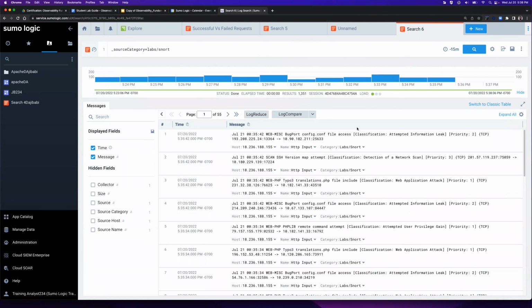Because what I see right now on the screen are 1,300 various security events. I see classification of an attempted information leak. I see classification of a detection of a network scan, a web application attack, and so on and so forth. And like I said, I have 1,300 of these. Well, what if I want to start to look at these and group them together through those algorithms and special sauce and machine learning? I can do so with that log reduce.